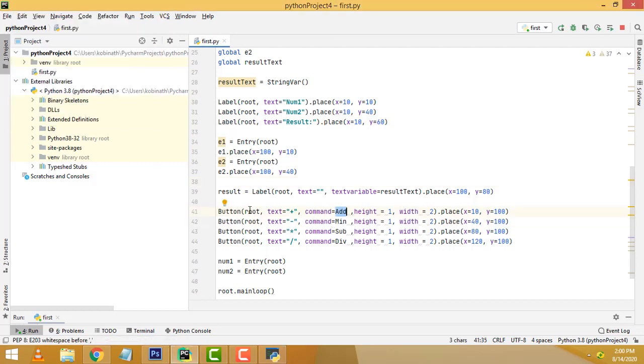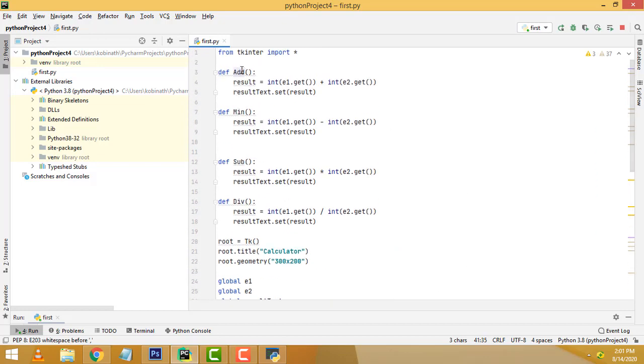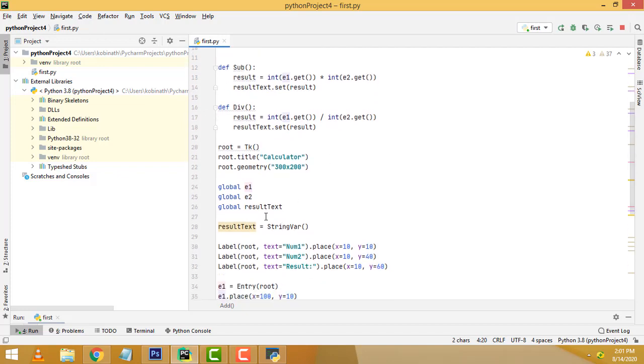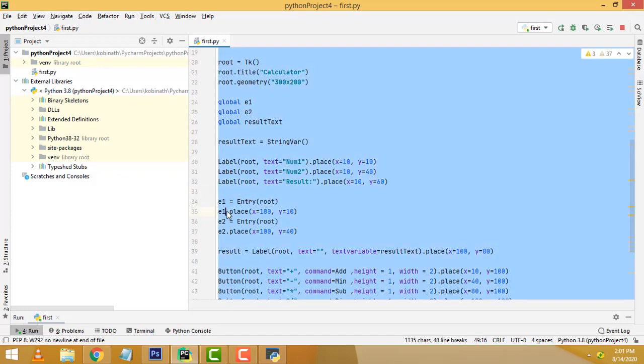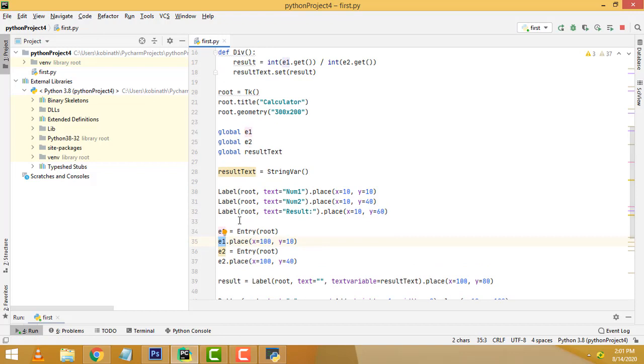Command. If you click the plus sign, this command goes to the relevant function, add, right? In the add function, I have created a variable, result equals int, meaning we have to add the values, so we put int e1 dot get, e1 meaning this e1. I already created the variables here. We have to assign them to the relevant text fields, right? What you write in the text field is assigned to this variable.